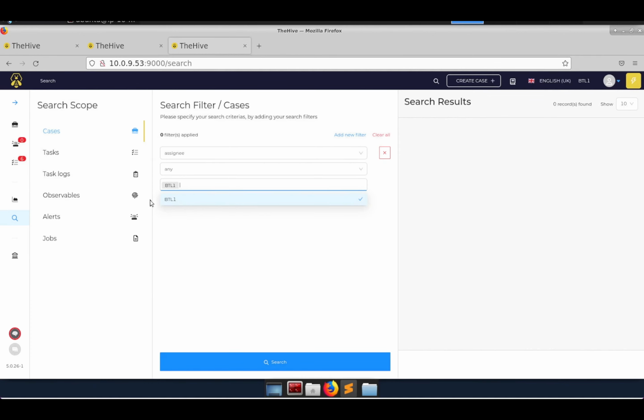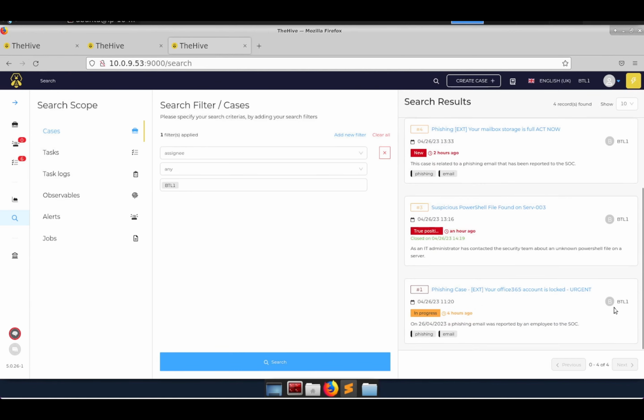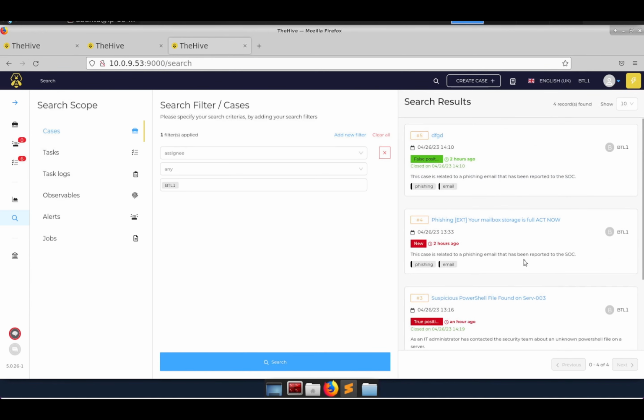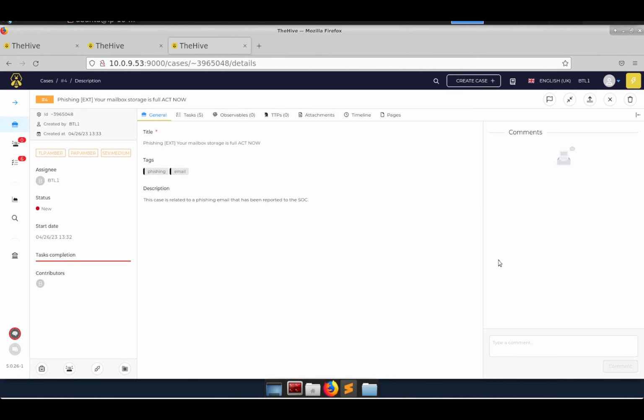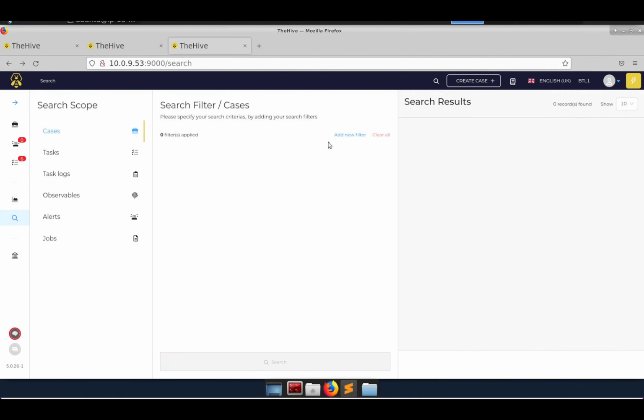So remember, at the moment, we only have one user on the platform, which is the Blue Team Level 1 account. But if you had, say, 50 analysts on this platform, it would allow us to go and see which cases John Smith is assigned to. So we'll click search. We can see the results here on the right. So we can see all of these cases that BTL1 is assigned to, and we can click on these to jump straight into the case. So we'll close this, we'll clear the filter, let's do another one.